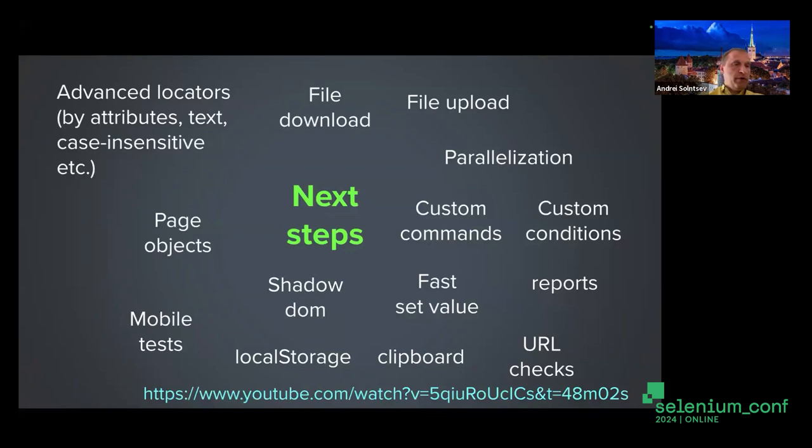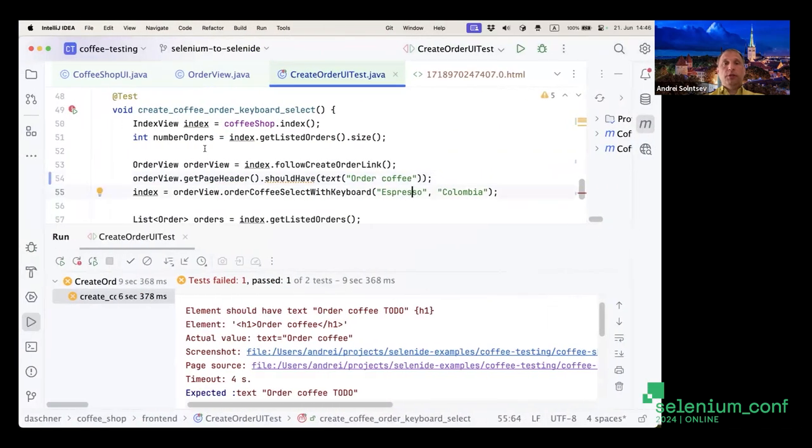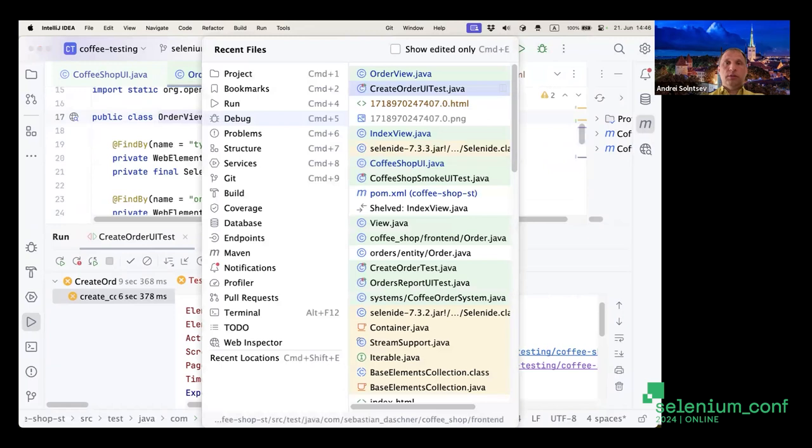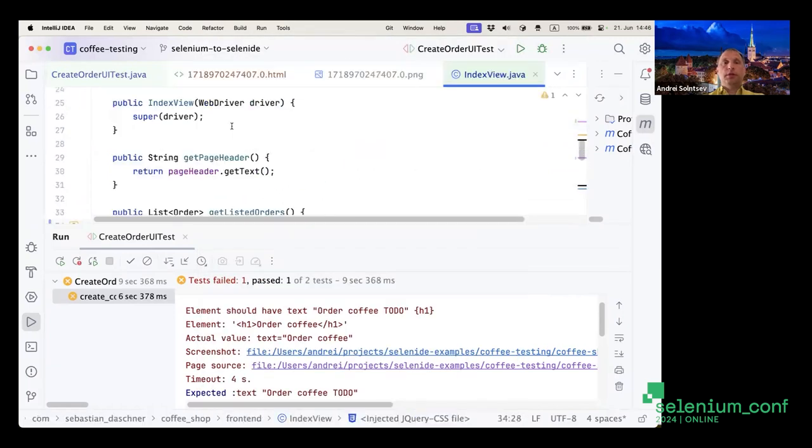And since we have 5 minutes more, probably I can answer questions. While we are waiting for questions, I could show how you could simplify page objects using Selenide.